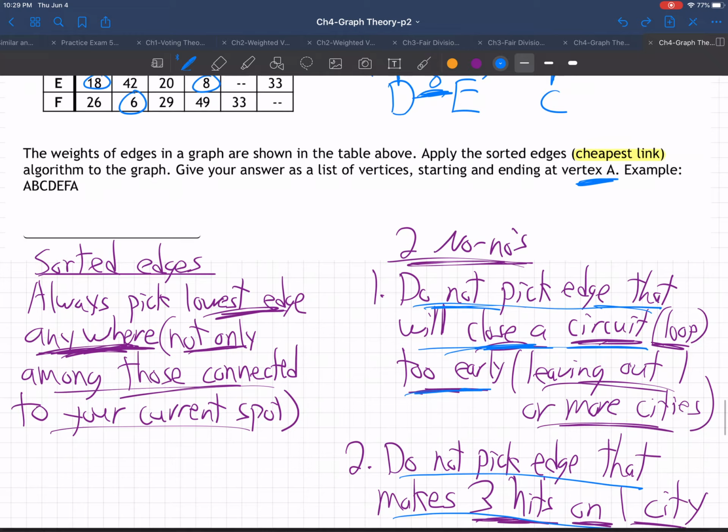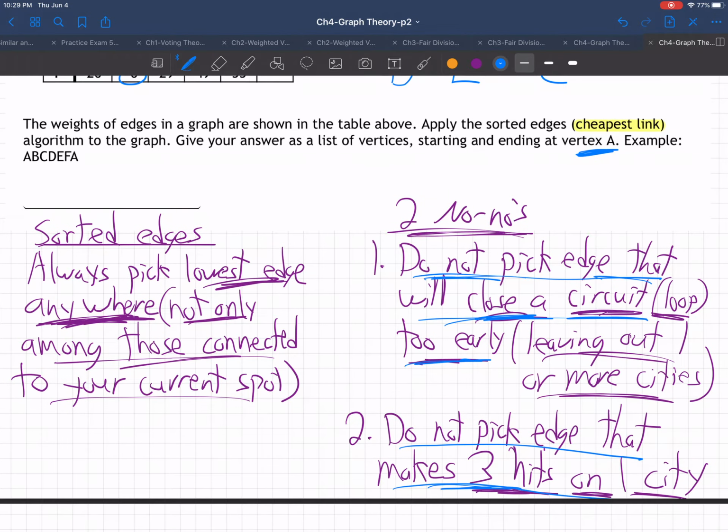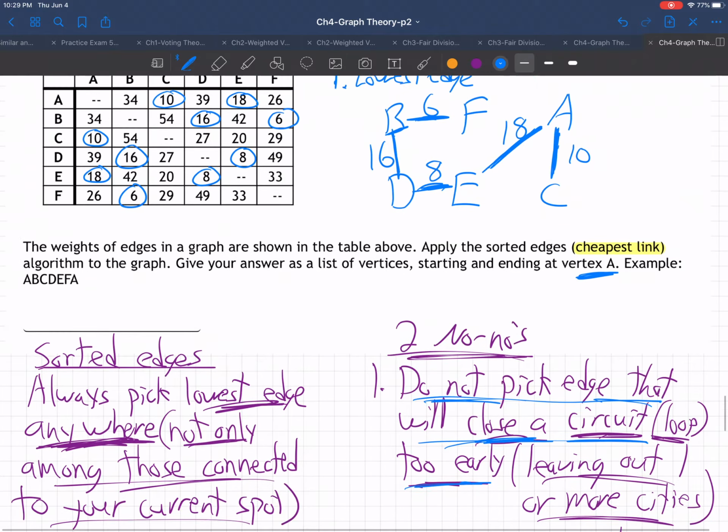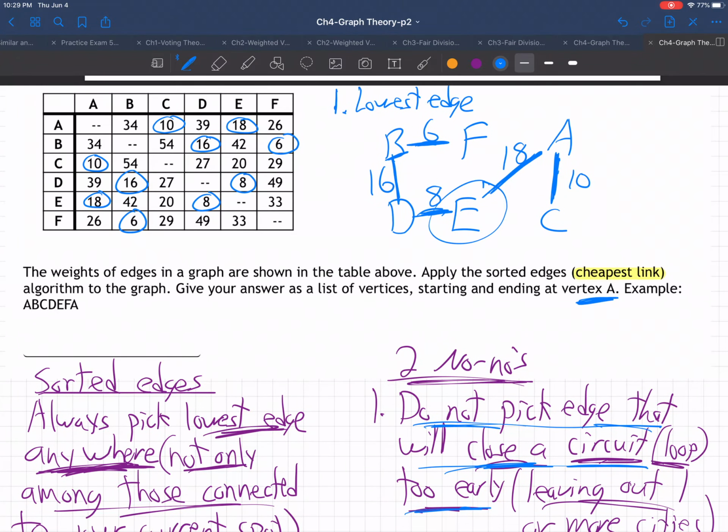How about number 2? Don't pick an edge that makes 3 hits on a city, right? When we're all done, we're only going to have 2 hits on every city. We go into a city and out of a city. That's what it means to make a circuit, right? Does that give 3 hits? No, there's only 2 hitting E, and only 2 hitting A, and only 2 hitting B. There's not 3 hitting any city. So that's acceptable. Great. Doing great.